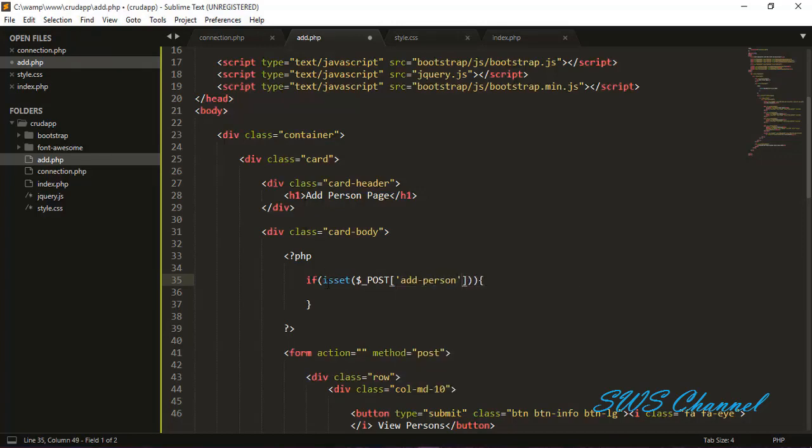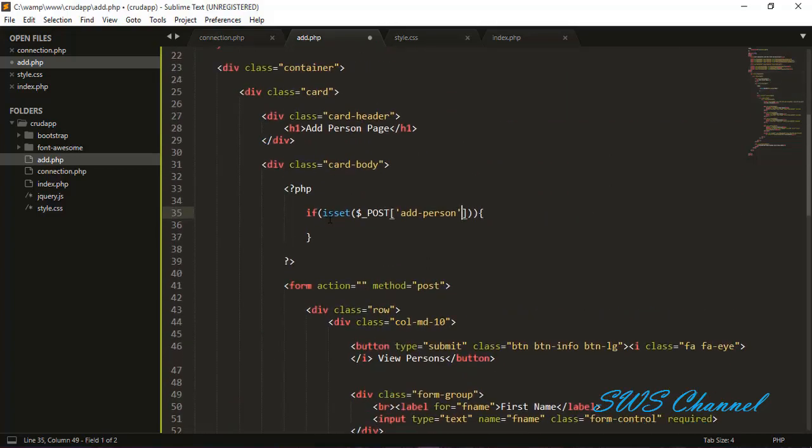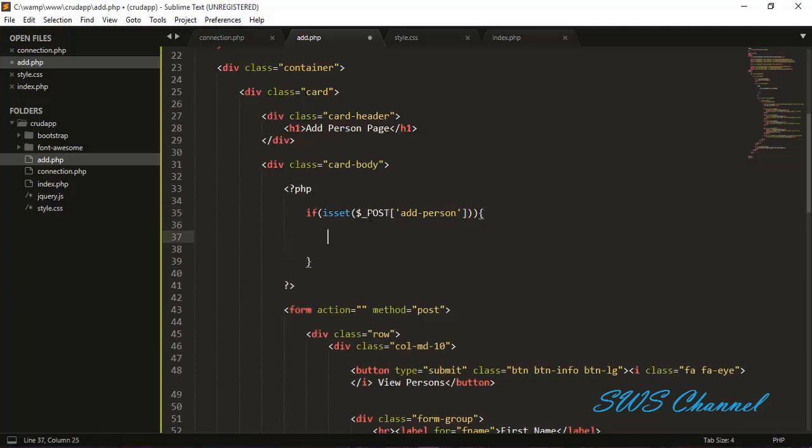isset is a new code of PHP, and $_POST is an array, and the name of our button goes inside. This condition means: if the add button is clicked, or the click event of the add button is fired, what will happen? We need to add data, so this button is clicked.